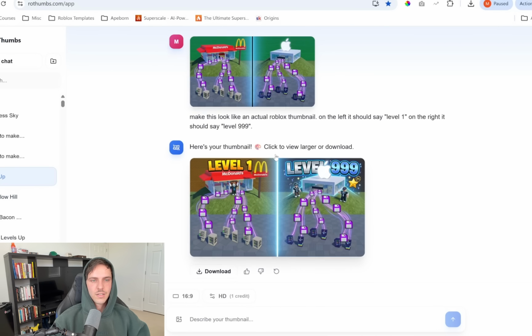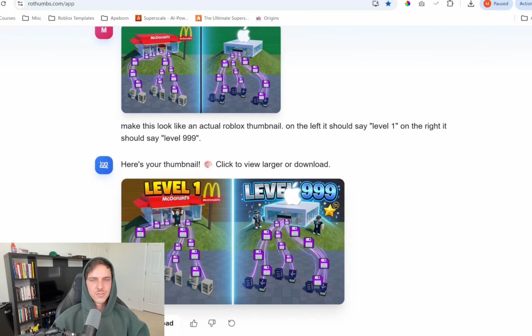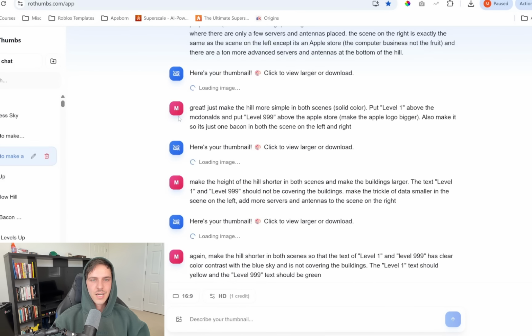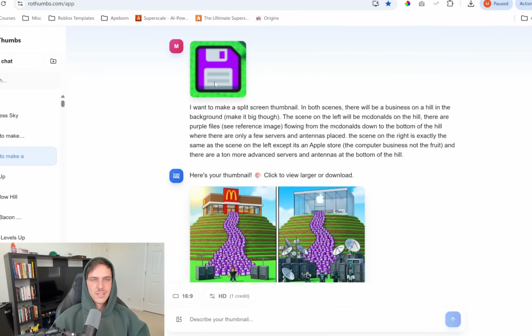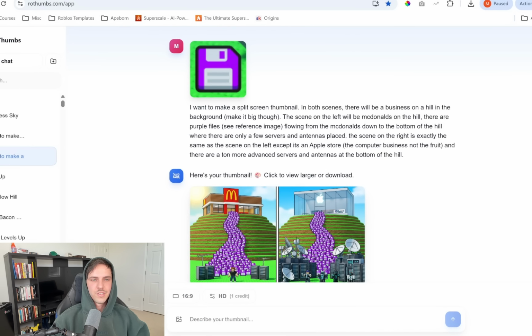I started a new chat. I said, make this look like an actual Roblox thumbnail. On the left, it should say level 1. On the right, it should say level 999. It gave me this. I still thought that was ass. So I said, let me start a new chat. Let me just give it the file icon, no reference image. And I said, I want to make a split screen thumbnail.